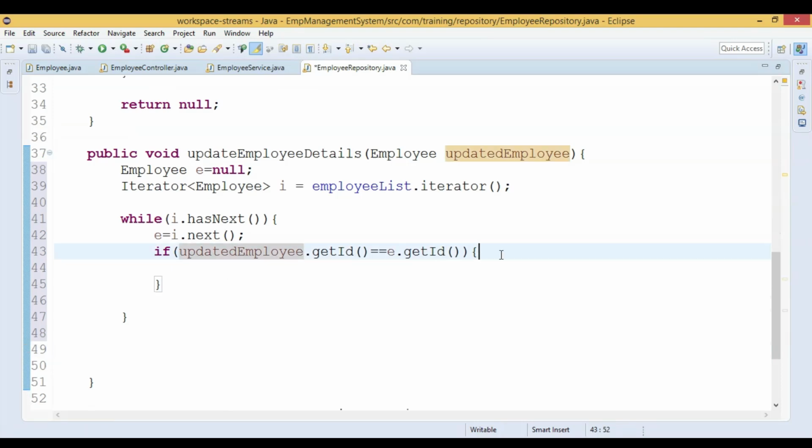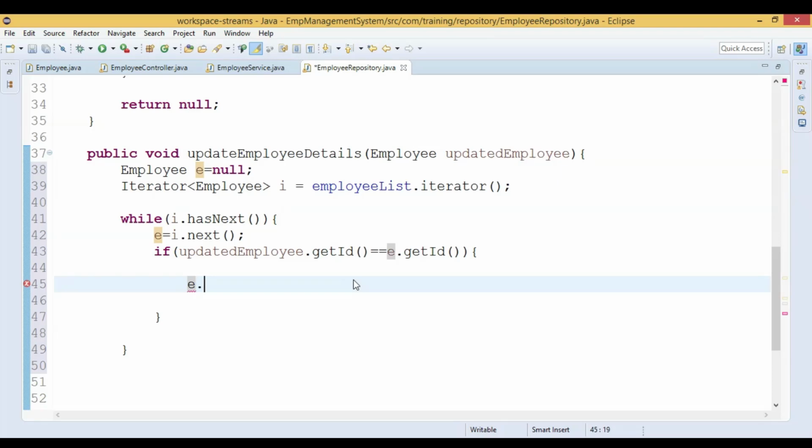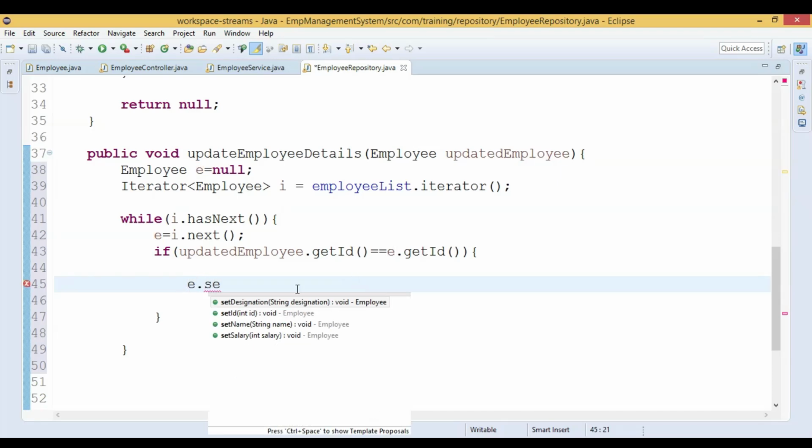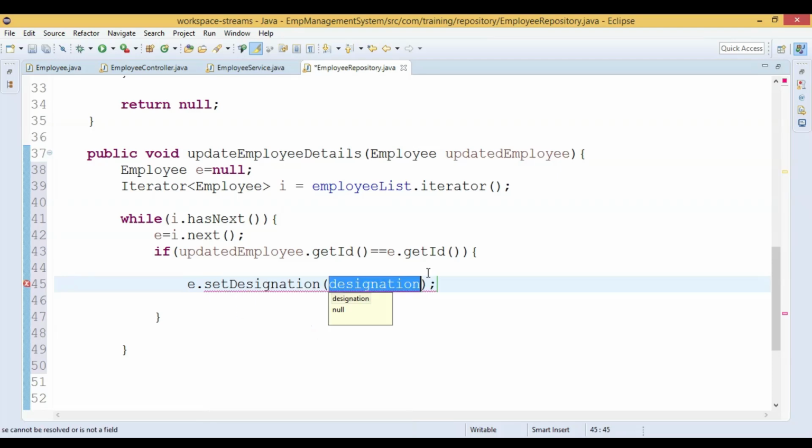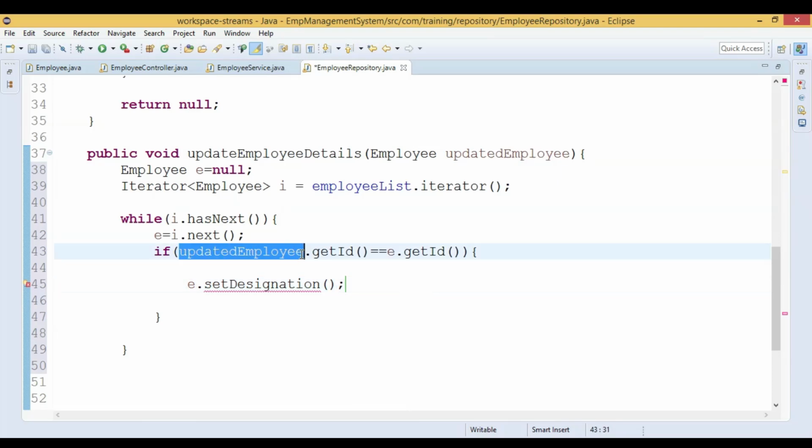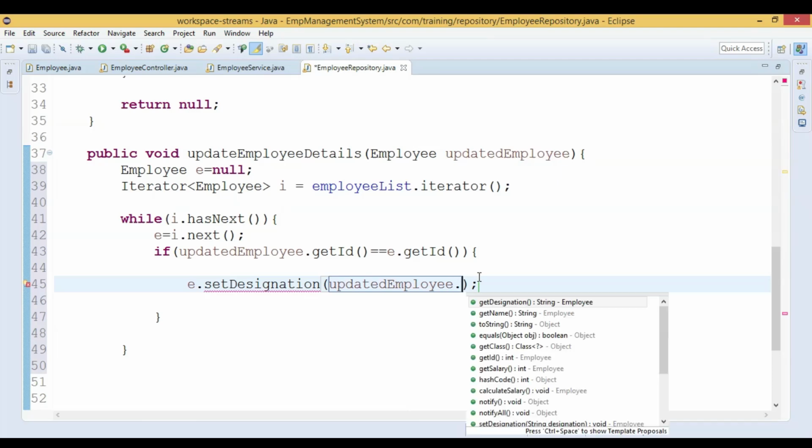How to update it? Normally the id will not be changed, the name will not be changed, only the salary or the designation will change. So we can update this way. We are going to update the employee object in the array list. We have found that employee object which we want to update. Then we can call the set method, setDesignation, and inside we have to call the get method of the employee object passed to this method.